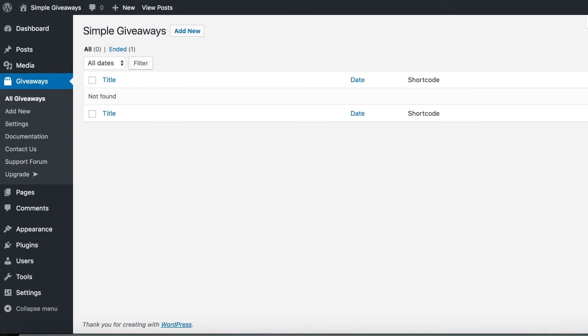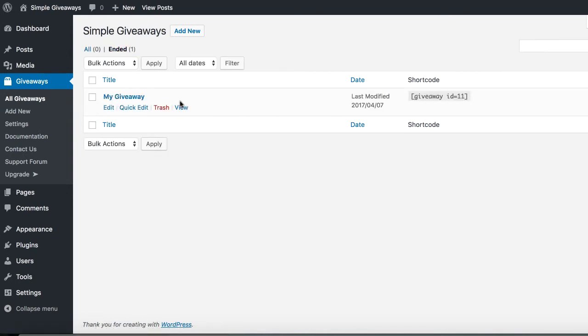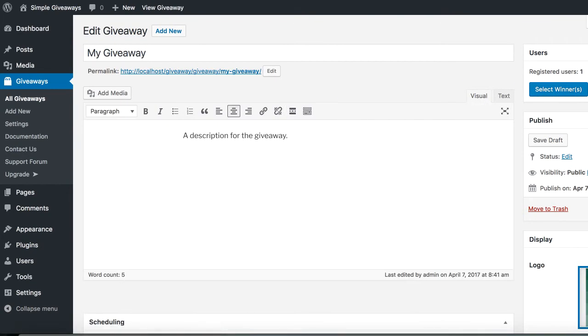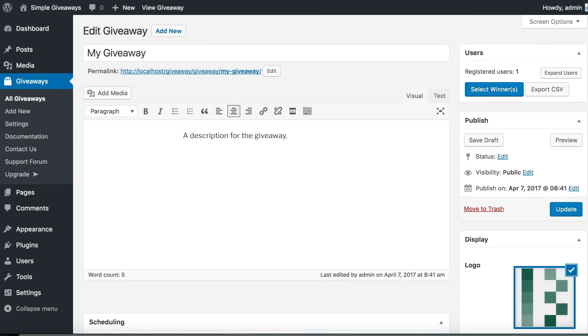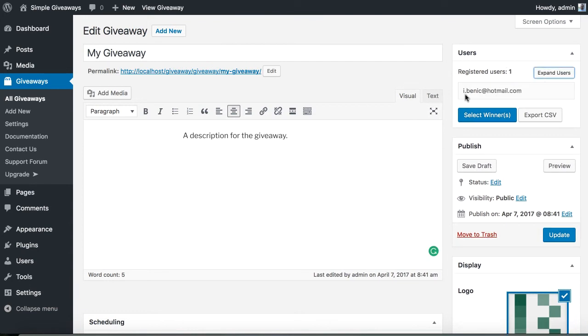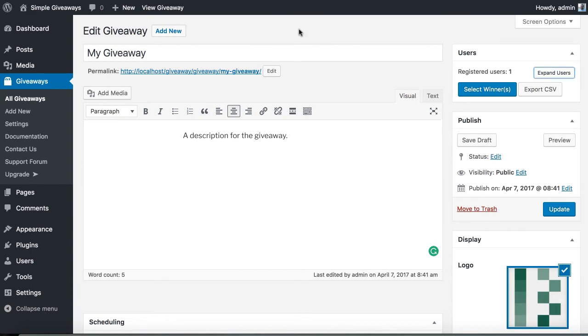Hi, let's see how it looks when a simple giveaway has ended. So we have this tab here. We can click on it and see that a giveaway has ended. Let me just resize the window. And now we can also see all the registered users. We can expand it and see who they are.